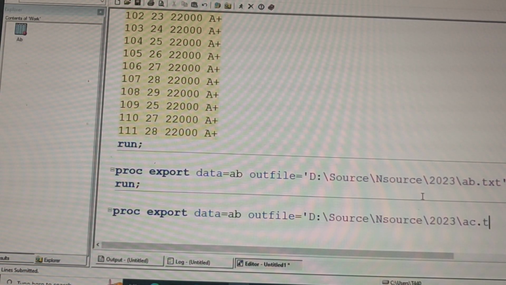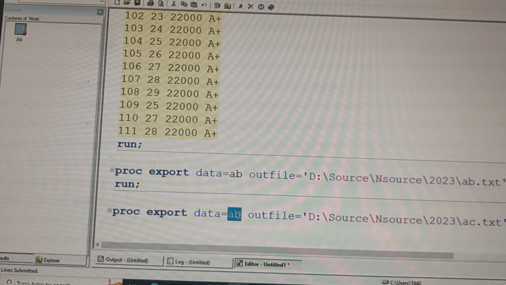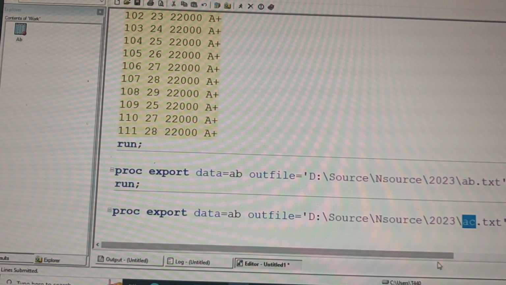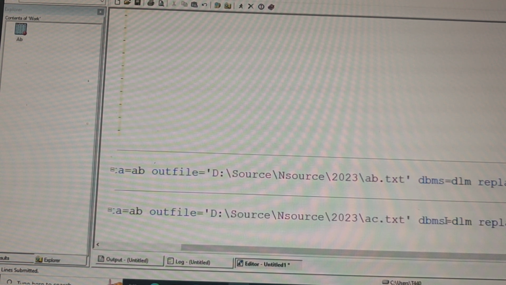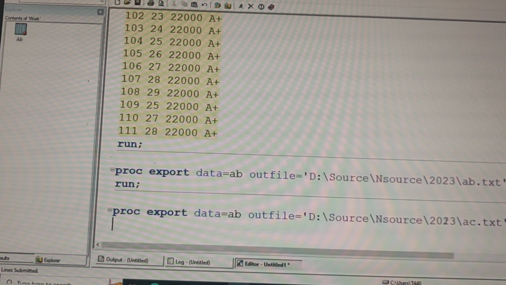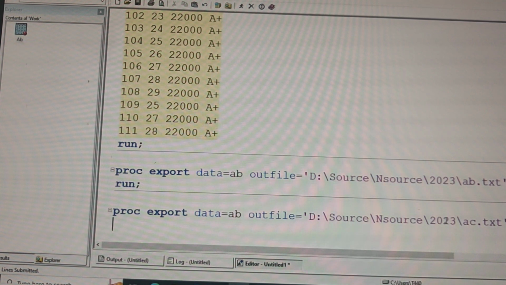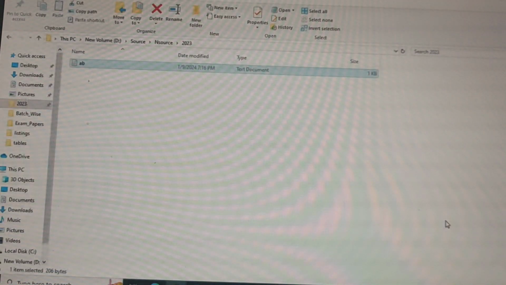Here I am creating a txt file, just by changing my name only. Dataset name is AB, but my file name is AC. You can change your text file name. dbms is equal to dlm replace. Any other extra statement is required here? Anybody? Delimiter equal to comma.